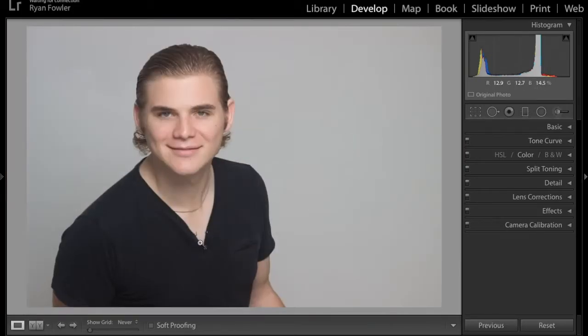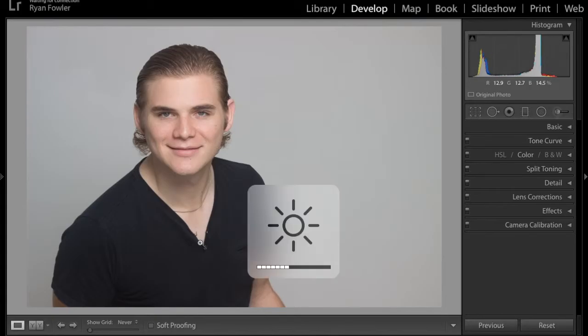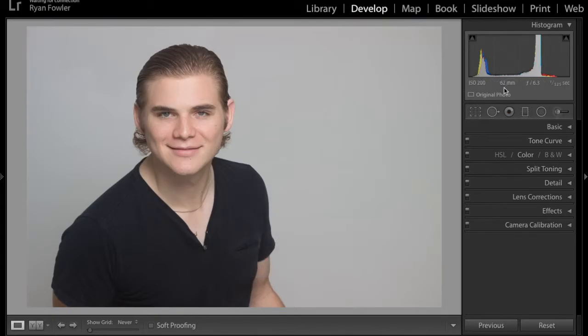Sometimes if I'm editing a portrait, I'll leave it in Lightroom. A lot of the time I'll take it into Photoshop if it's more of a glamoury style type shot. But what I'll do here is I'm going to start with correcting my skin color.